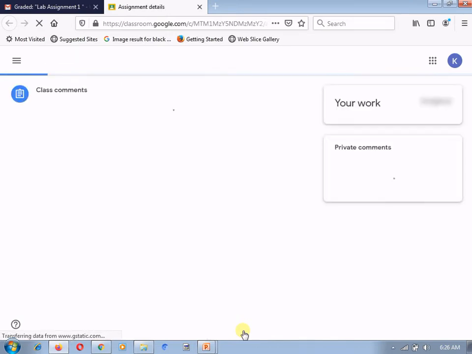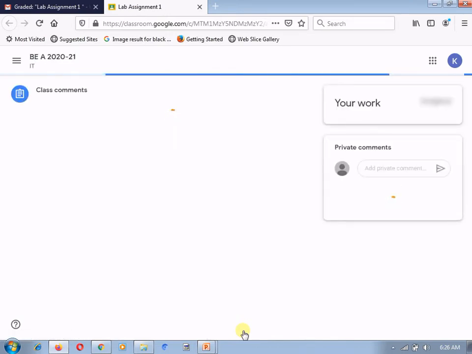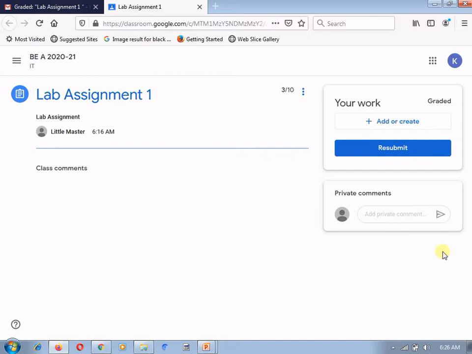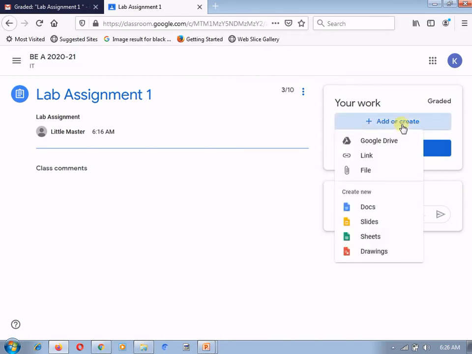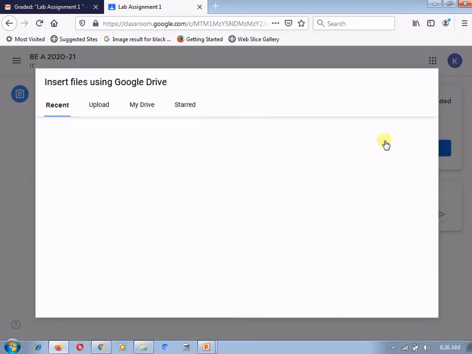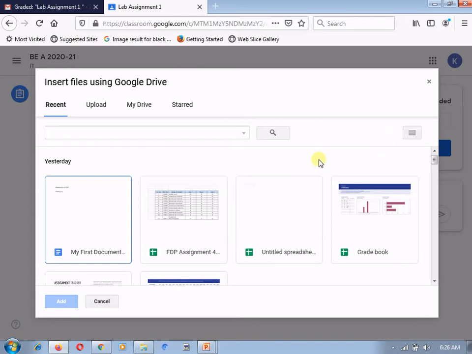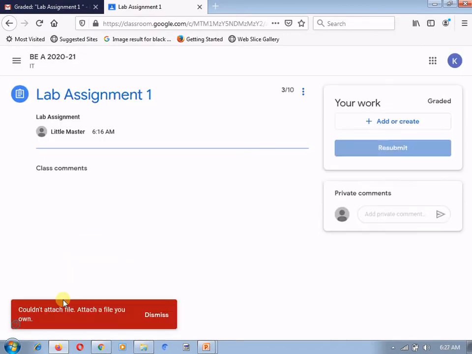Now if the student is unsatisfied with these marks, what can the student do? The student can resubmit his work. For the resubmission, the student will have the tab available over here. The student will again do his work, go to Drive where the student has stored his work, and upload the document where he has redone the work.